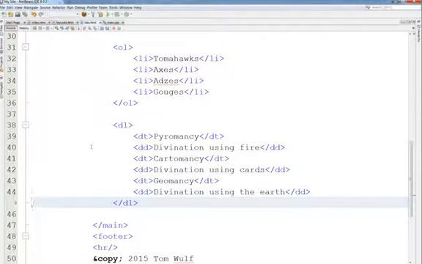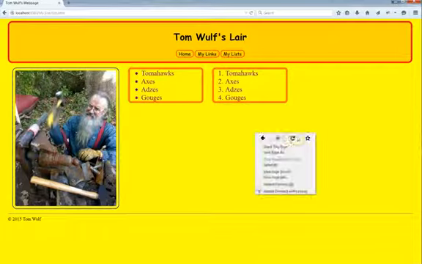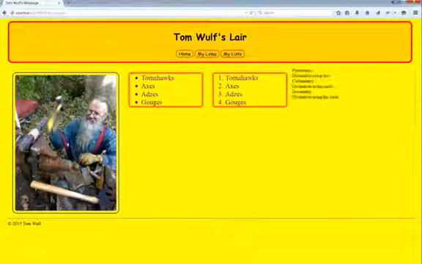Okay, so let's see what this looks like. Again, there's no style on it yet. So I'll just go ahead and pop this in here. And oops, I got it open already, so I can do that. Oops, just lost my mouse. There it is. Alright, refresh the page. And there's the new list.